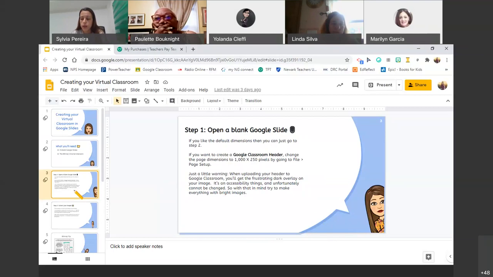So for Yolanda, the Google Classroom header, like you had asked me, in order for you to do the header, this is the option. The only thing that you would have to change would be, when you go to the File page, the Page Setup, you would change the dimensions of the page to 1,000 by 250 pixels. And I'll show you that at the end of my presentation. That's going to allow you to create your Google Classroom header.